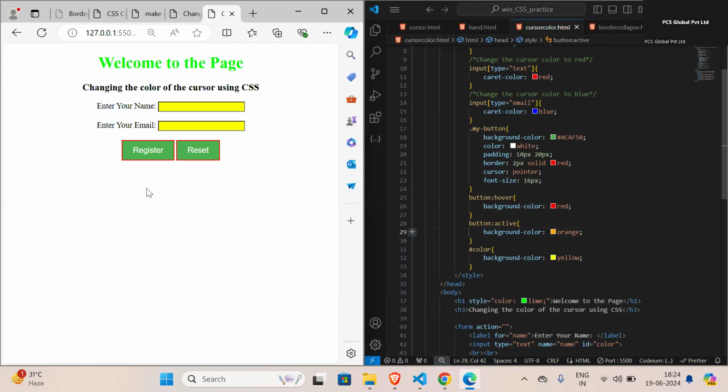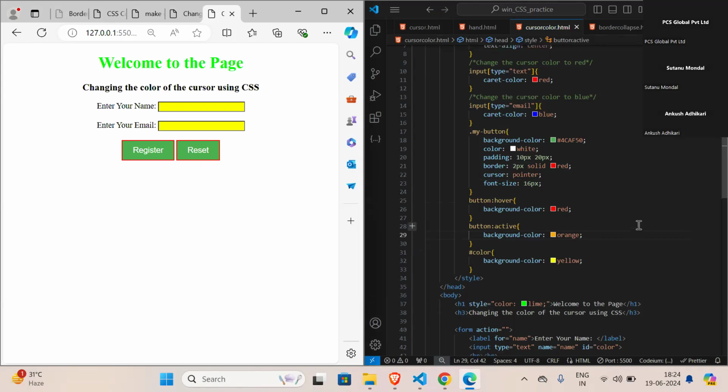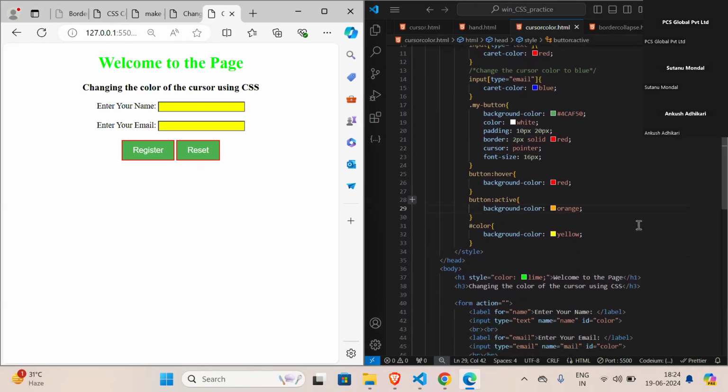So many styling is there. Another styling is there. Button size we can fix. Button borders and shadows we can give.